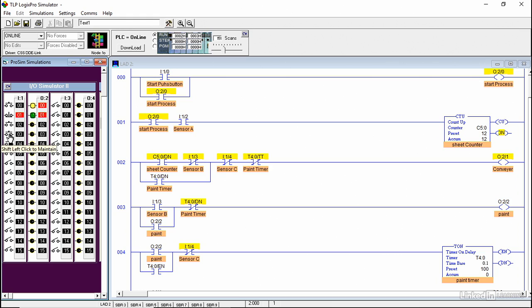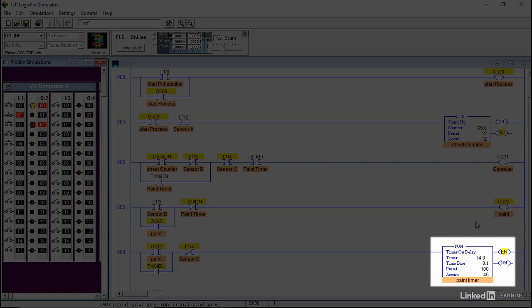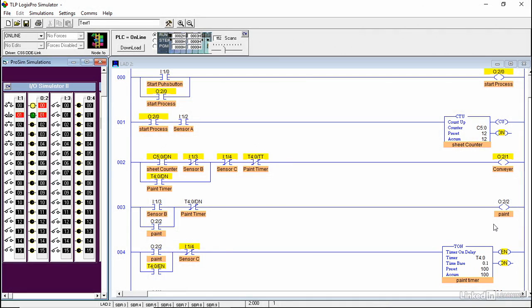This sensor is for position B, so once we get to position B, the conveyor stops and the paint stays on for 10 seconds. As soon as the timer is done timing, the paint stops and the conveyor starts again. And you can notice that the red light turns off and the green turns on. So the conveyor stays on until we reach position C. That's push button 4. So once we reach position C, the conveyor stops and everything resets.